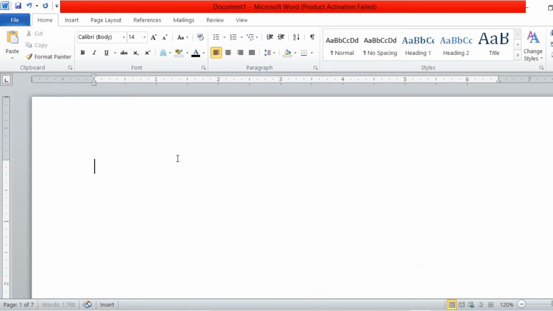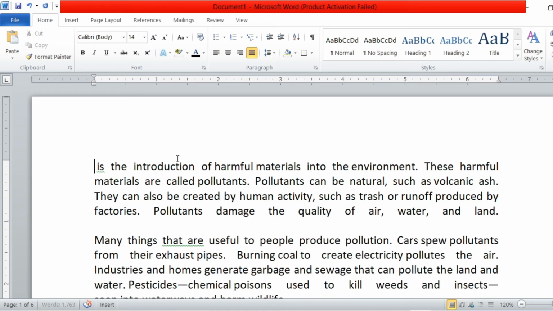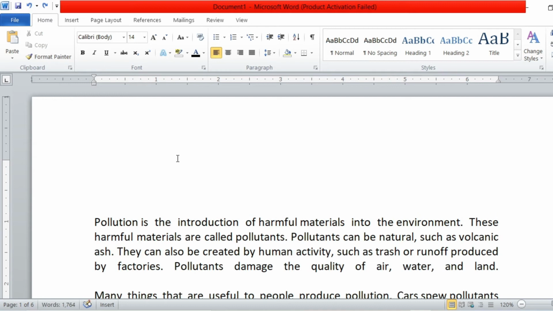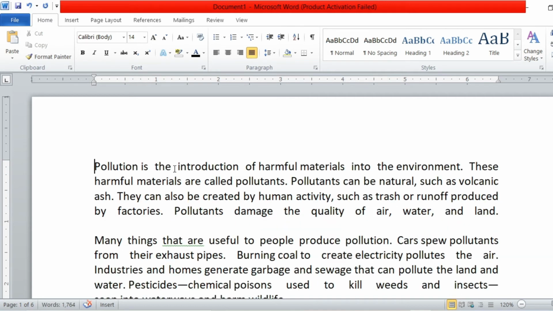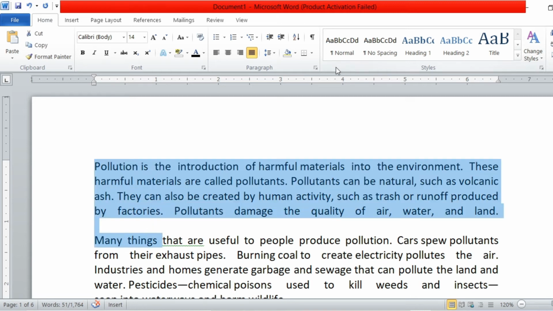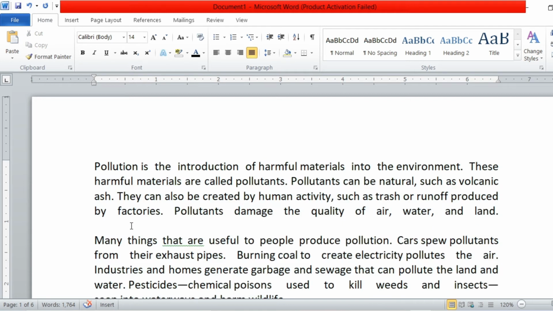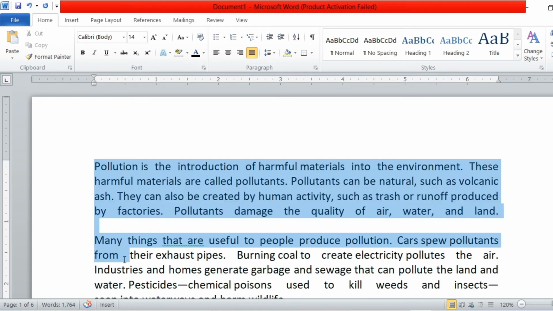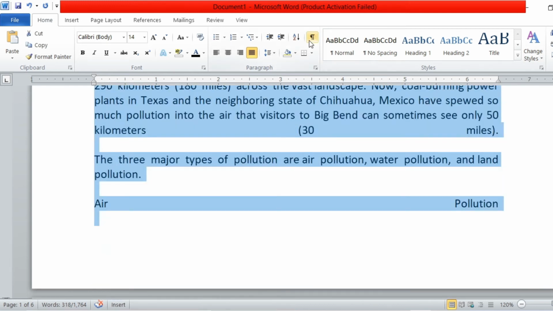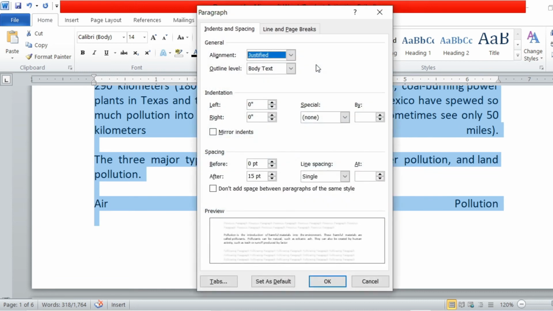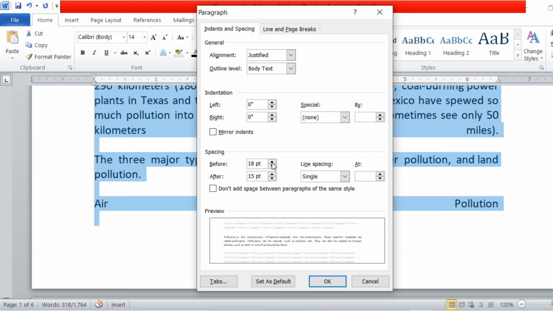Let me delete all these things. Now I will show you something else. If I want to give space between the paragraphs, I select everything. Look at the space now between these two paragraphs. There is only a little bit of space now, but I can increase it as well as decrease it. I have selected this much. Then we go back to the paragraph option and spacing. Here I will give space, 18px, and see what is the difference.